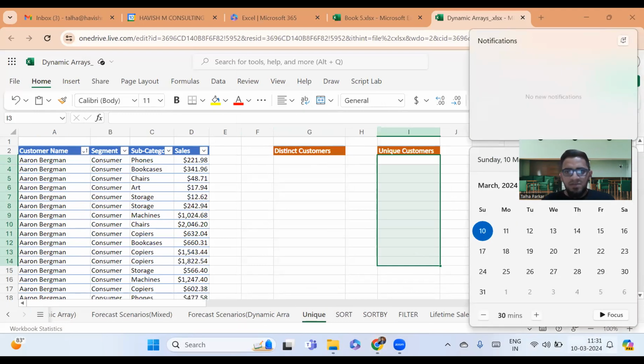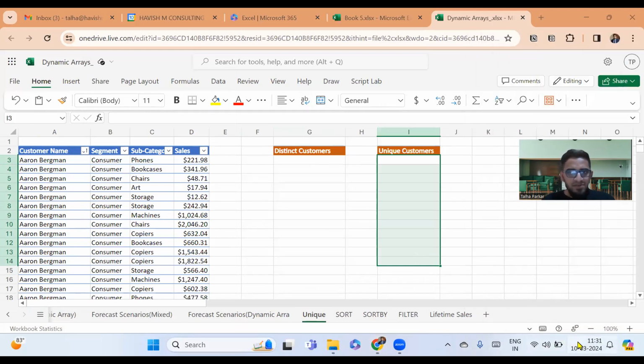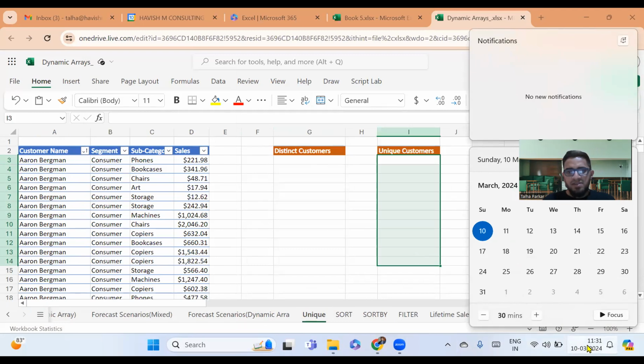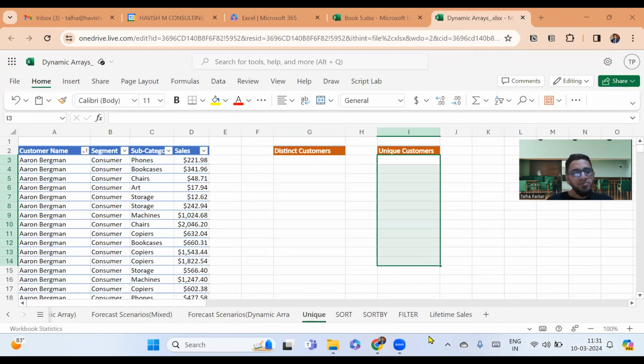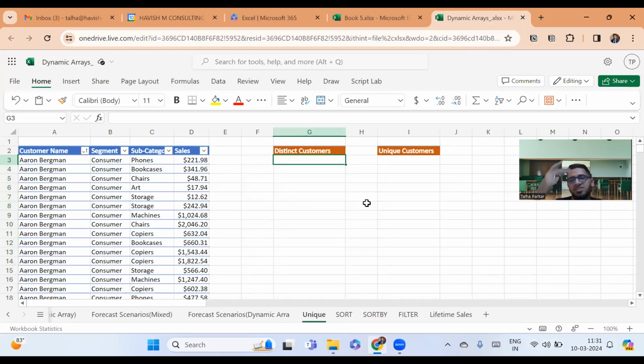I'll give you guys 5 minutes to do this. It's 11:31. 11:36 पे I'll show you how to do it. You have 5 minutes. Please try this. In column G, find your distinct customers. You should essentially have 2 values. In your distinct customers, you should have 2 values. In your unique customers, you should have 798 values. आपको सिर्फ कस्टमर कॉलम से कस्टमर नेम कॉलम से आउटपुट निकालना है. In column G and in column I. Let me know how you would do it.